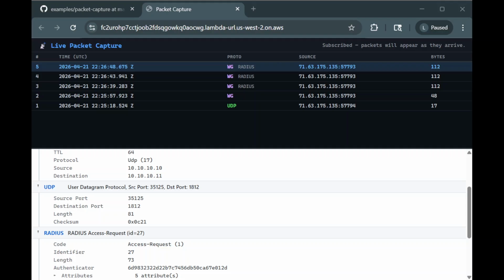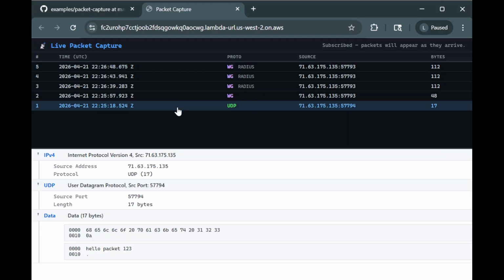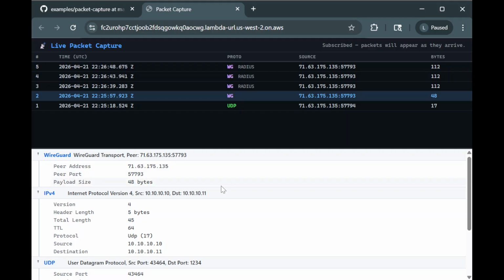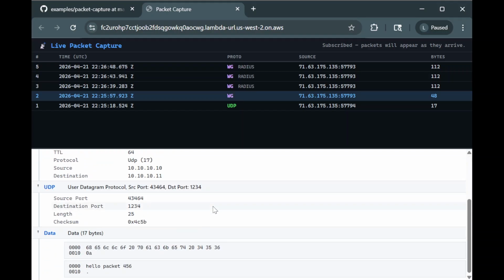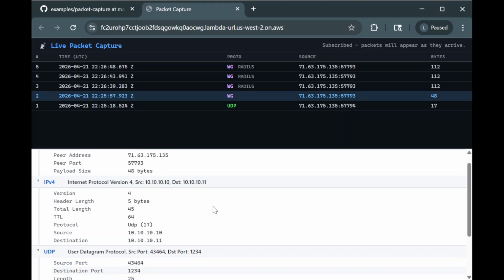Actually, why don't we just zoom in on it now? All right, so here's that first plain UDP packet labeled as UDP. It didn't have a protocol associated with it since we're just sending text. The second one, same kind of idea, but this time sent over WireGuard, so it was an encapsulated UDP packet.